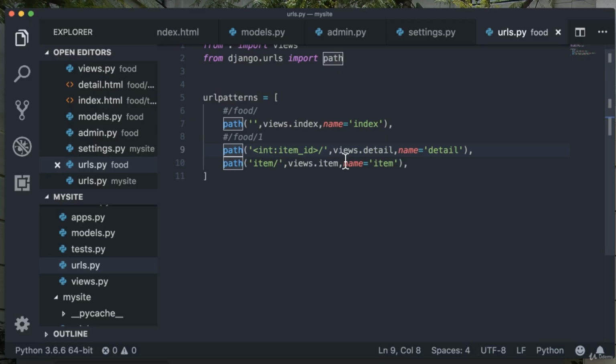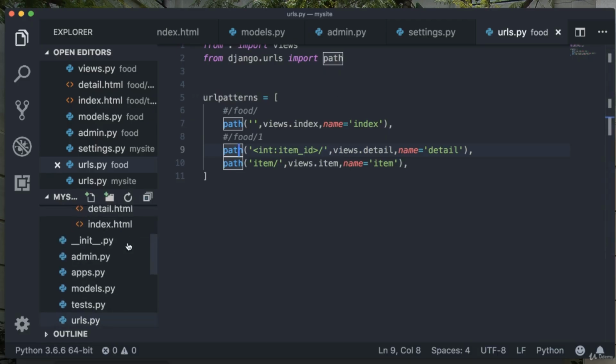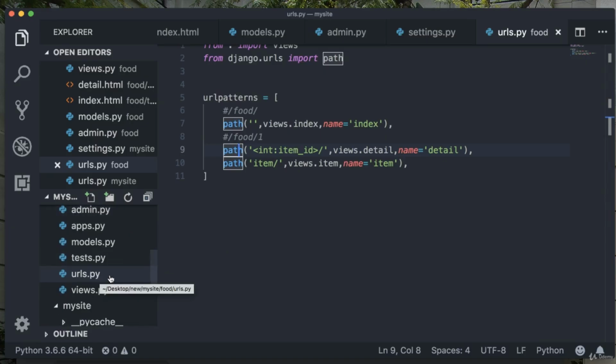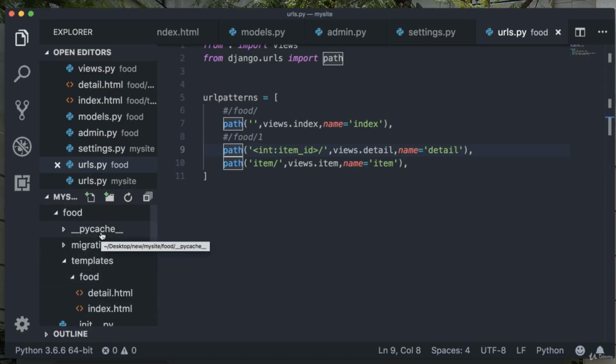Now you need to understand that these URLs are present inside our food app. And the food app is just a part of our bigger project, which is my site. Which means that just like the food app, there could be multiple apps present in our project as well. While you're working in a company as a Django developer, you might be working on the food app for the My Site project, while your friend or coworker might be working on some other app in the same project.